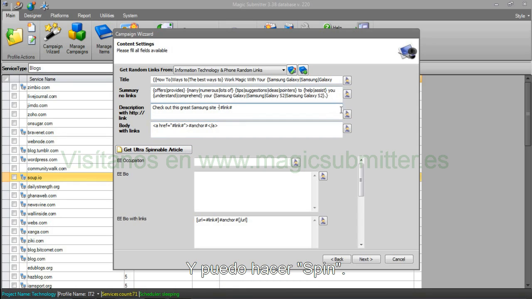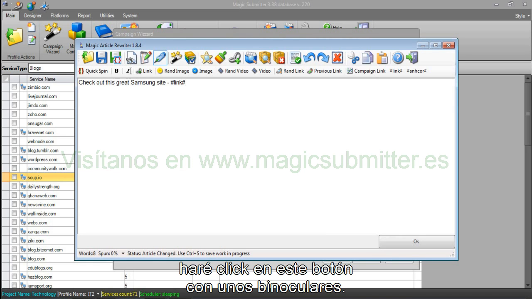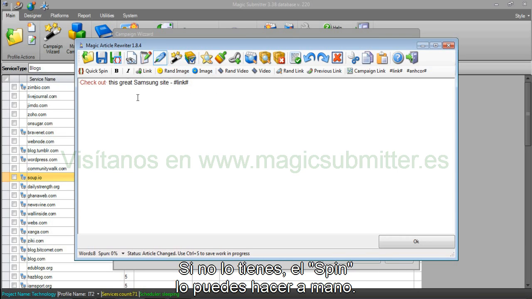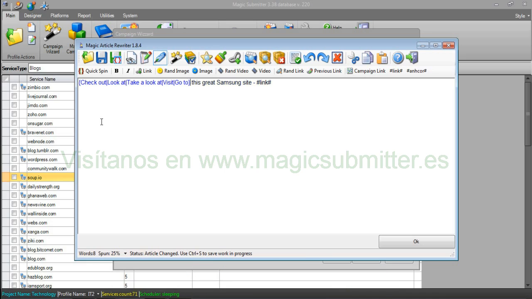Now I can spin this. If I want to spin this text, I just click on the wizard, and I click on this little binoculars button here. If you own Magic Article Rewriter, it makes this really simple. If you don't own Magic Article Rewriter, you can spin this by hand. I can write in here, check out, look at, take a look at, visit, or go to, and then great.